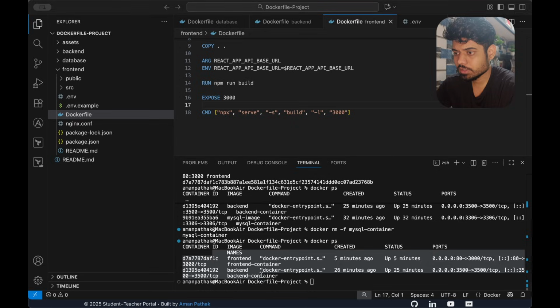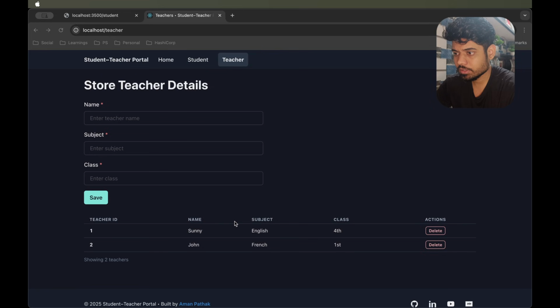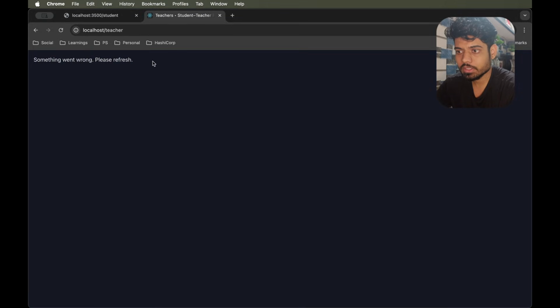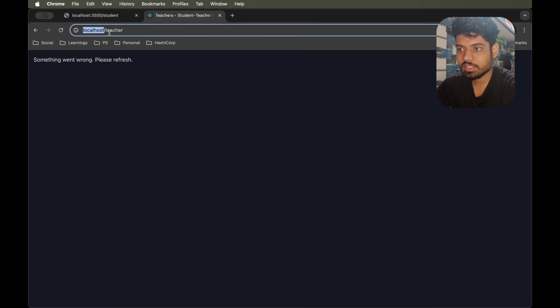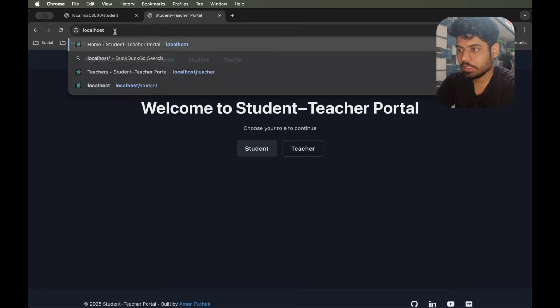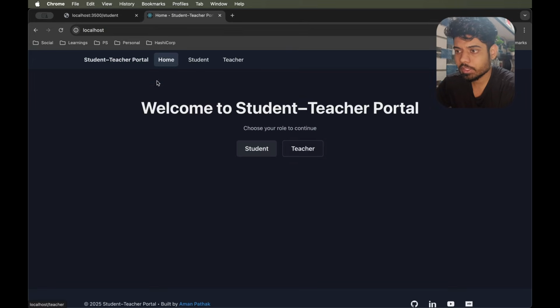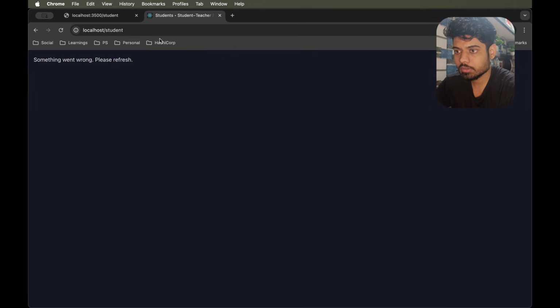So now if we go back to our browser and refresh the application, we can see that something went wrong, please refresh, because it is not able to communicate with the database, so that's why the application is failing. But yeah, the homepage is working fine. But if you try to go to the teacher or student page, it won't work.